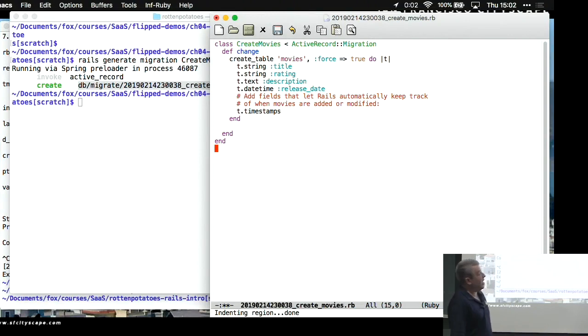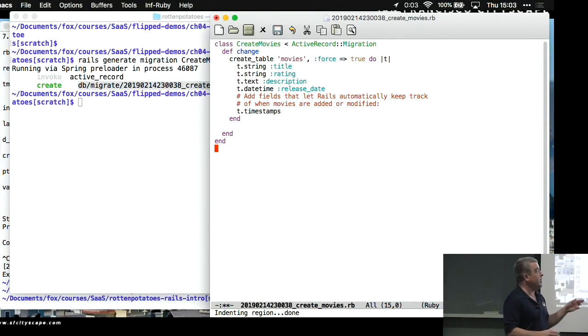And I'm going to say that the columns of that table should be title, which is a string, rating, which is also a string, description of the movie, which is text. That's kind of like a very long string, and release date, which is a date time. Most databases have a special way of storing fields that have to do with dates and times, because databases can do basic arithmetic on dates, like records where a certain date is less than.